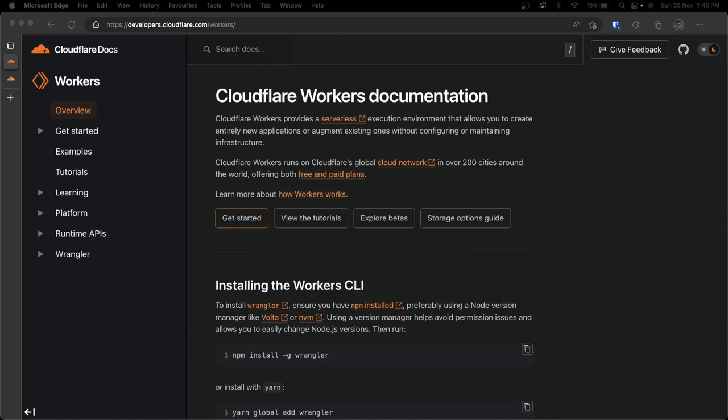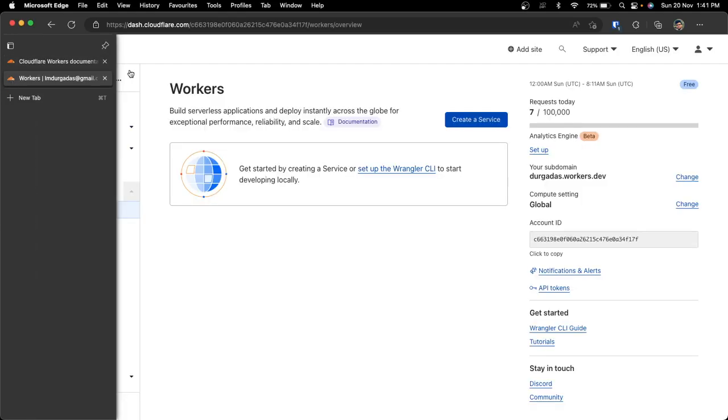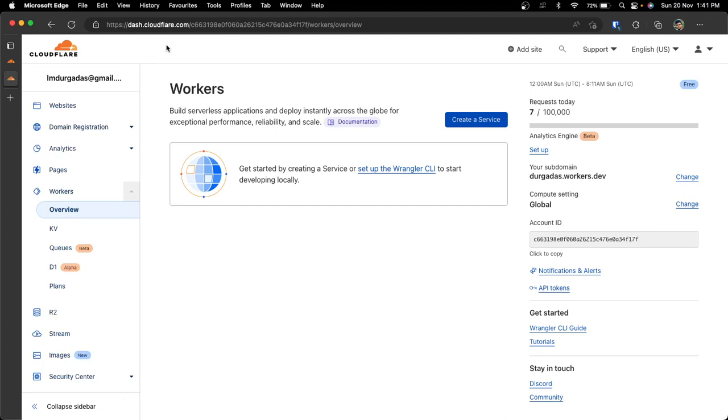Alright, let's get back. The first step that you need to do is sign up on the Cloudflare dashboard. So you can go to dash.cloudflare.com and you could sign up if you don't have any account. I have already signed in into my Cloudflare account.